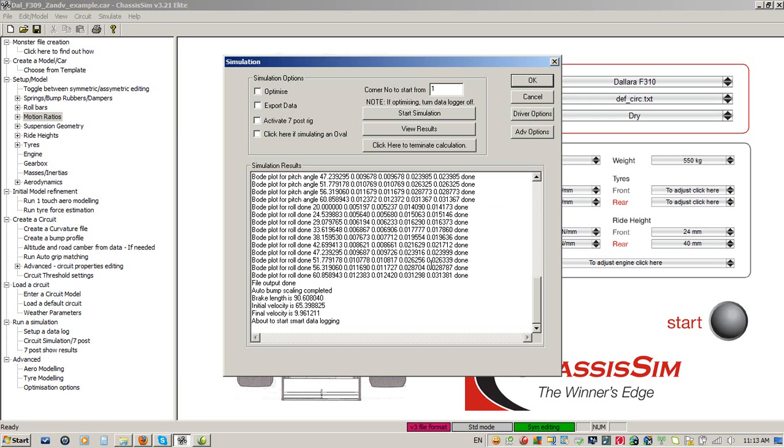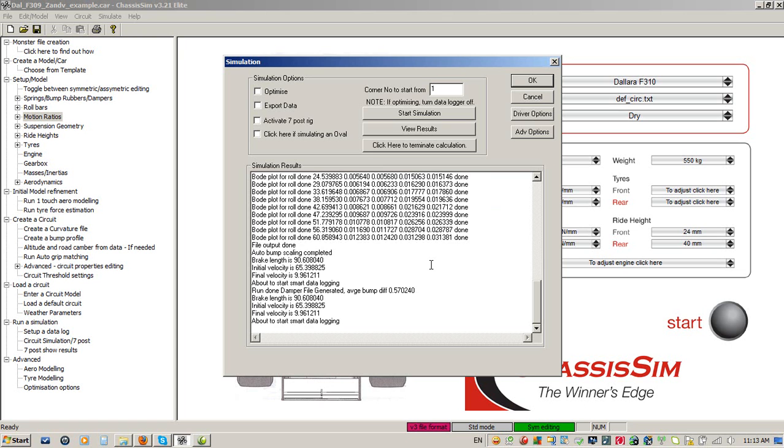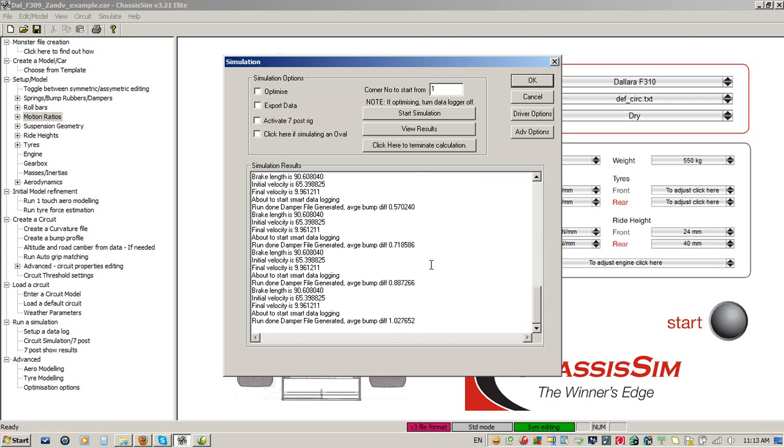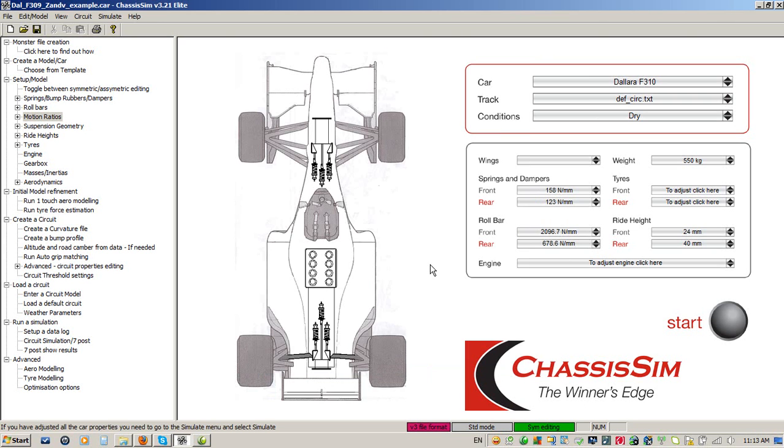Okay, now we've done our frequency scaling, and you can see right now it's actually going through and doing this auto bump scaling. And when it gets done, it gets done.